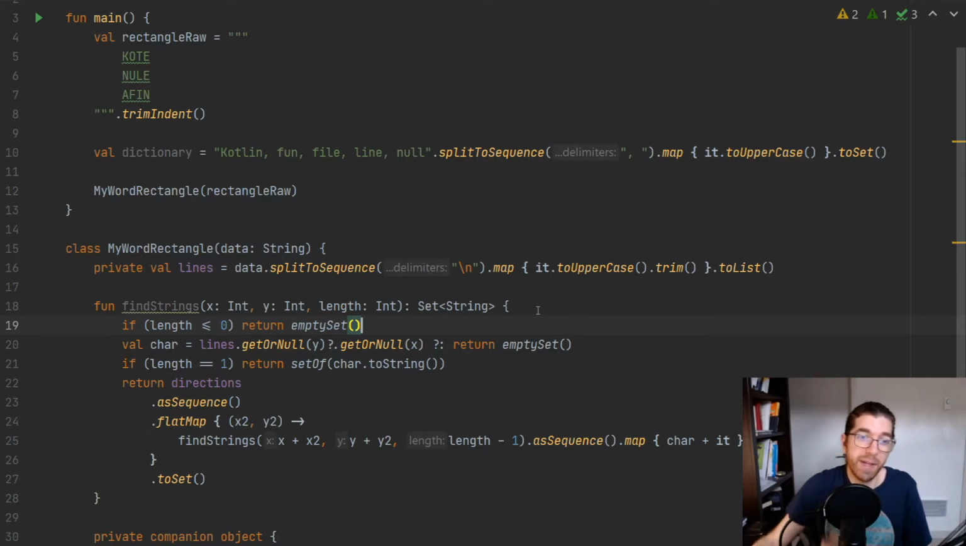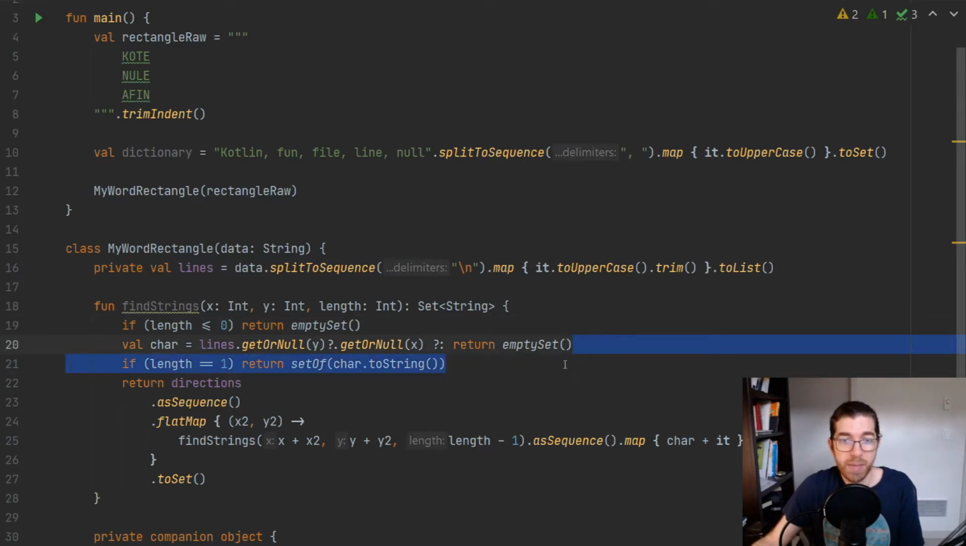So now we have: if we're out of bounds, return empty set. If length is less than 1, return empty set. If length is 1, this is kind of our main happy base case, because eventually all the traversals get down to 1, and then we stop and return the one character that we found there. And finally, then we actually start returning things.